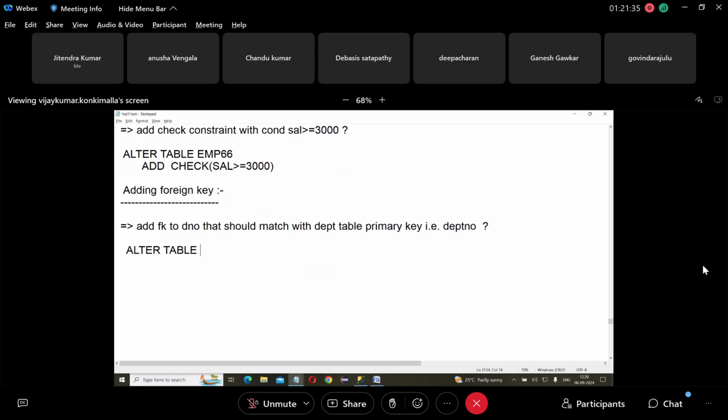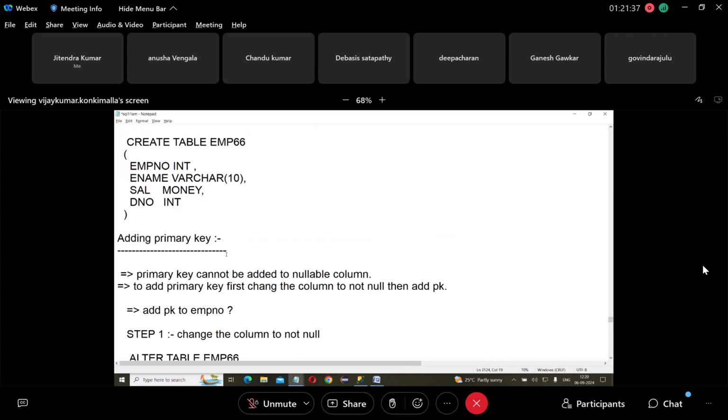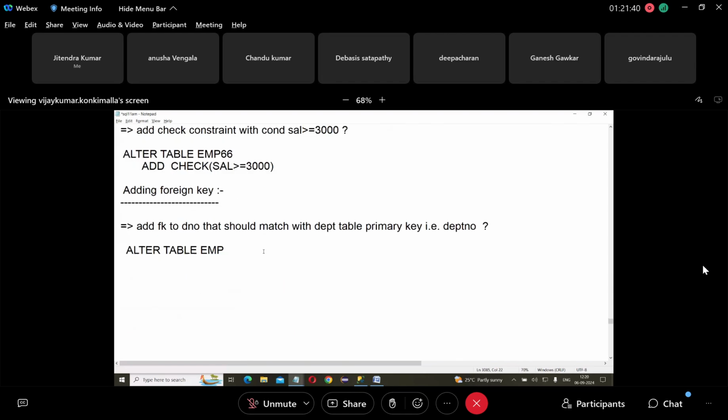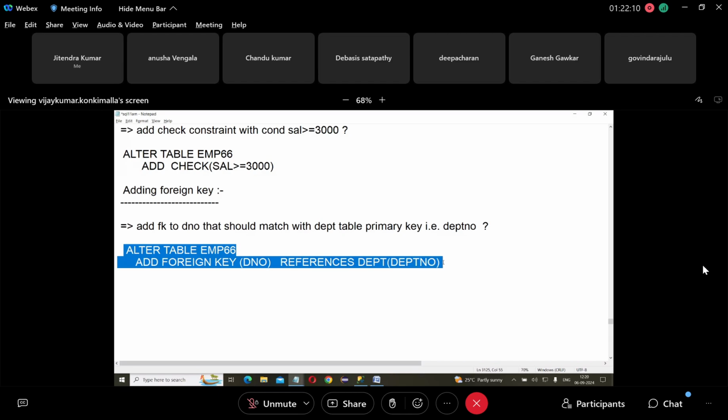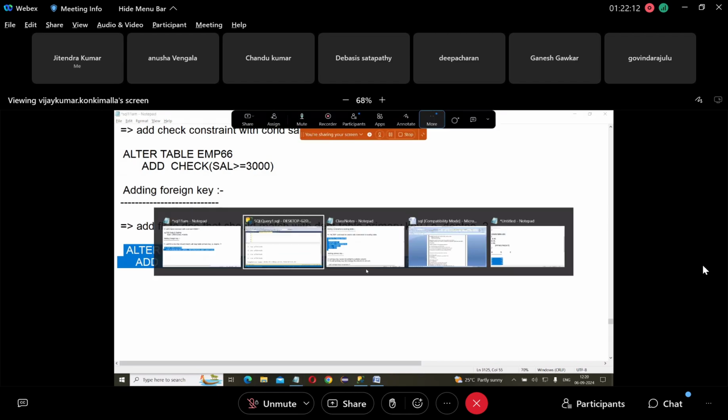Then how to add? Alter table EMP66, add foreign key to department number. This foreign key should match the department table primary key. References the department table, primary key, department number. That's all. So add foreign key to DNO, and that foreign key should match the department table primary key, that is department number. Understood?